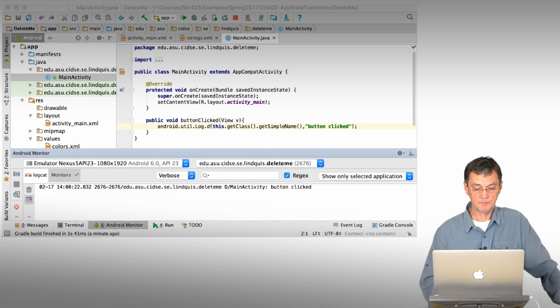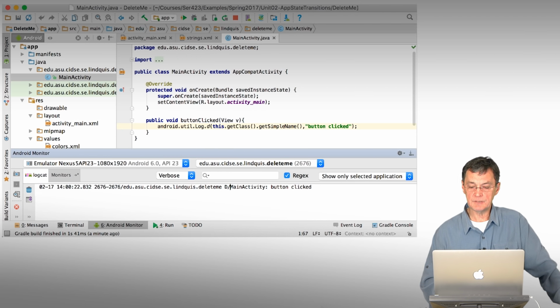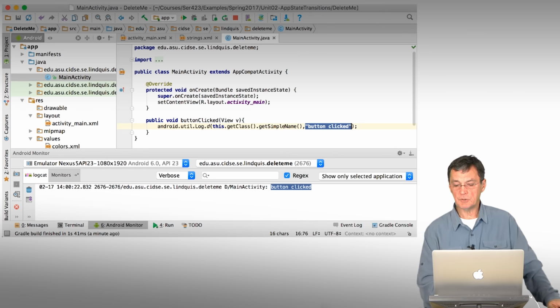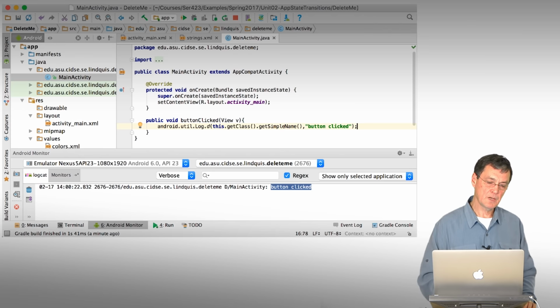Right. So at February 17th at 2 o'clock, the app named Delete Me, there's my packaging for it. The D here stands for diagnostic. And this .get class, .get simple name, is activity. All right, so main activity, that's what caused that to print out, what I've got highlighted in blue, and then button clicked. There's my button clicked.